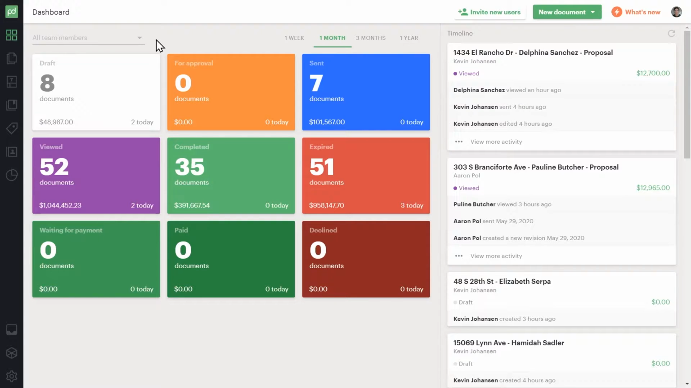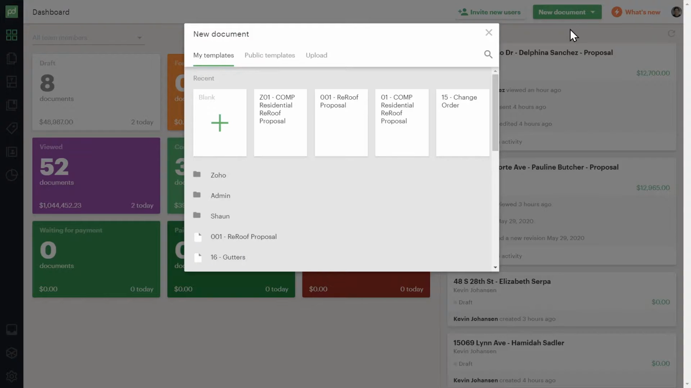There are different ways to create and send a new document. One of them is doing it from the dashboard. Click on New Document and then on Document. In this new window, you can select one of the templates or start a new document from scratch. In this case, we are going to use a proposal template.